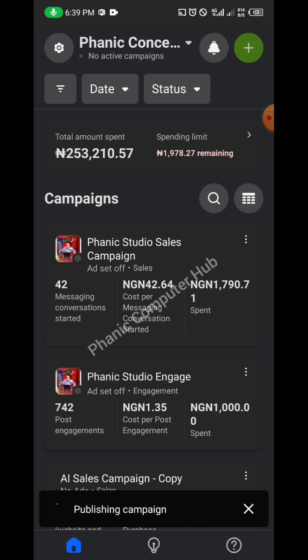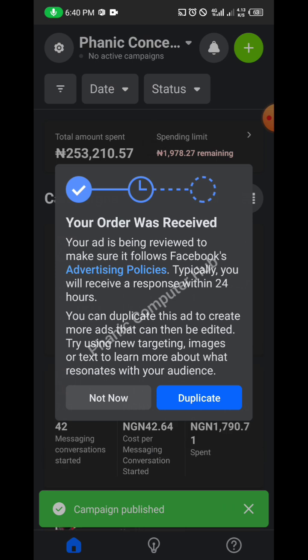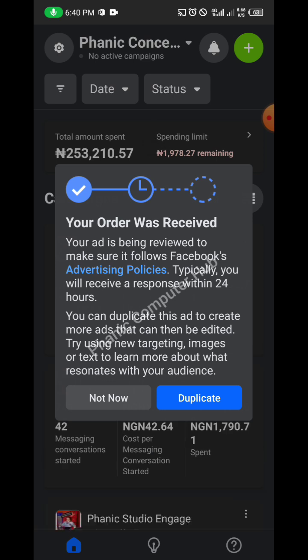And just know that when you click on publish, your ad will not go live immediately. Facebook has to review your ad. Can you see it says your order was received, your ad is being reviewed to make sure it follows Facebook advertising policies. Typically you will receive a response within 24 hours. You can duplicate this ad to create more ads that can then be edited. Try using new targeting, imaging or text to learn more about what resonates with your audience.